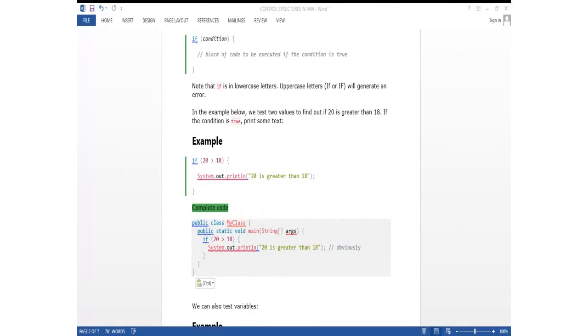Now, I want you to write for me a Java program. Are you writing in your books? Write a Java program to determine whether a number is negative or positive. But I'll give you the number.